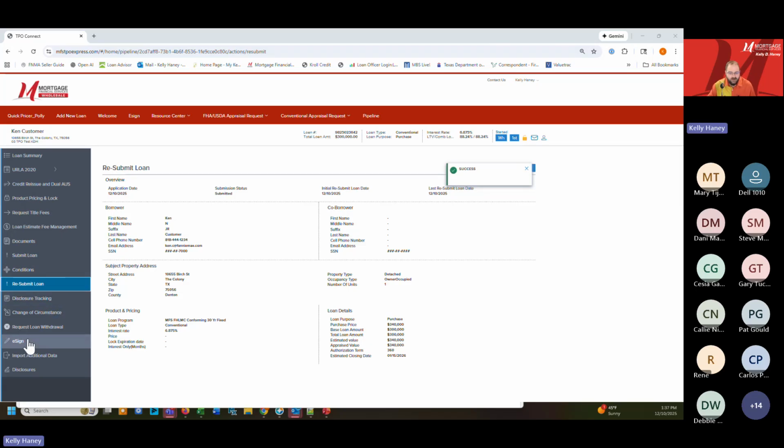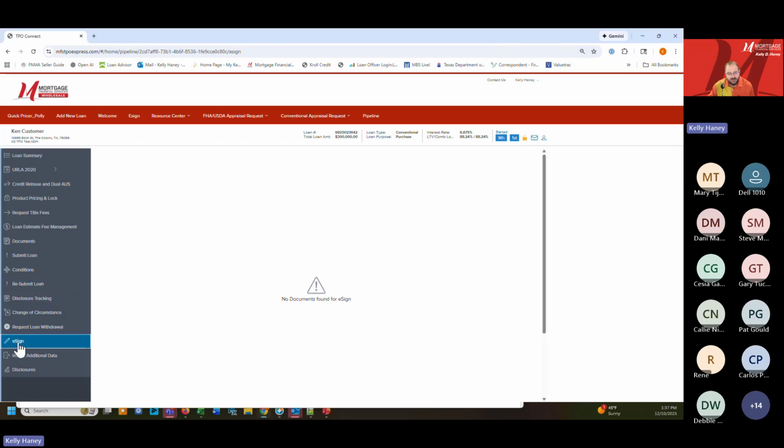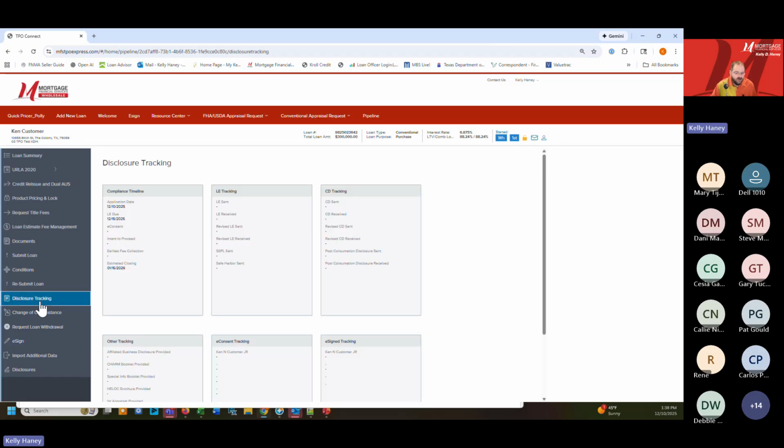If you have documents that we have disclosed on and that you need to sign, within the loan over here on the left-hand side, you do see where it says e-sign. And it will be populated here. I don't have a file to actually sign, but if you have any issues, reach out to your account executive. But right here, if you want to check if your disclosures have gone out, you can come here to disclosure tracking. What it does is tell you our application date and when the LE is due. And once an LE has been sent, you will see that the date has been added here.